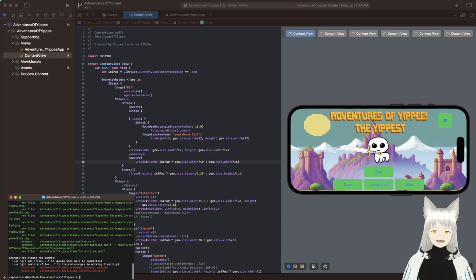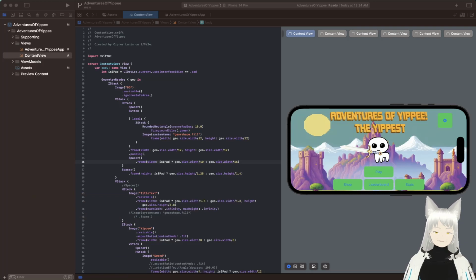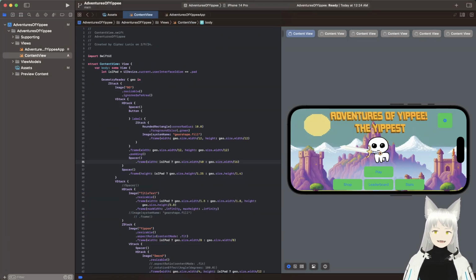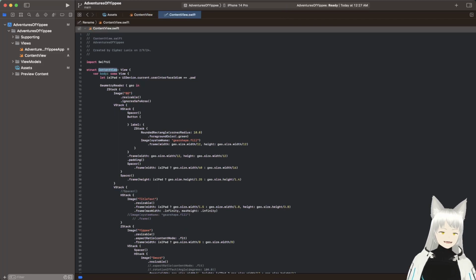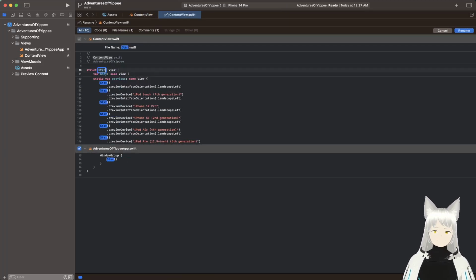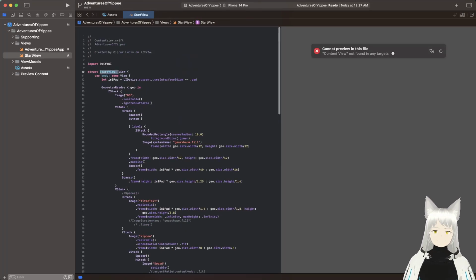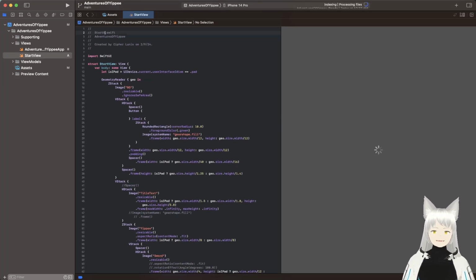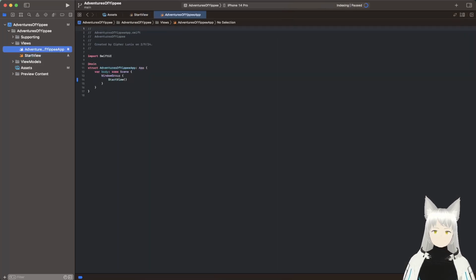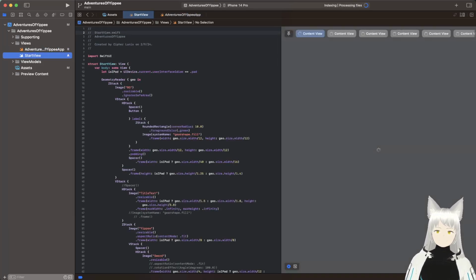So we added our images and set up our start screen. Well, actually, let me rename this to start screen instead of content view. As I do with my other apps, I always call this start screen. Maybe start view is better? Start view. Let's also do the comment too. Cool.